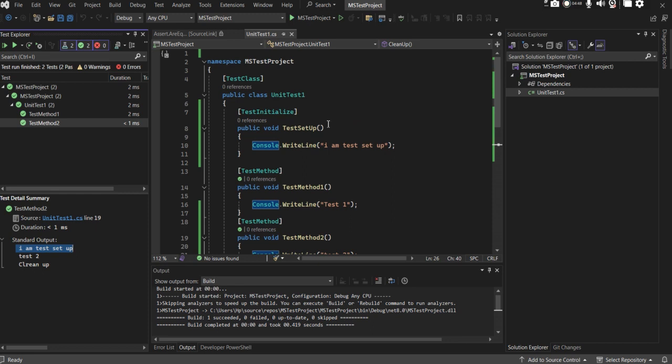For each test case, the initialization is going to be called first, then it will execute the test method, then it will execute the cleanup. So initialization, test method, then cleanup, and this is the flow for each and every test method.